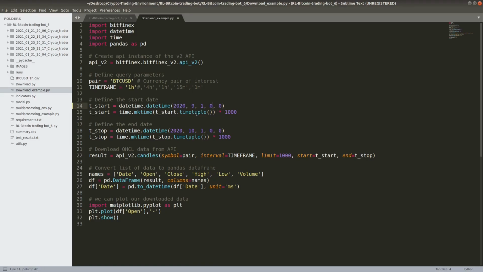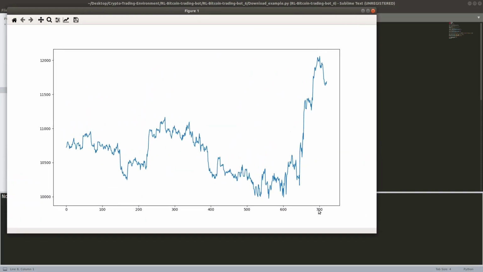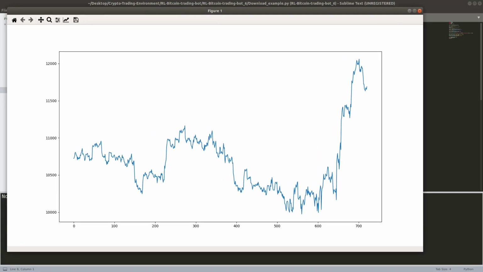Okay, I selected 1 month, that's September, and you'll see how simply it works. I don't want to show you how to write everything, but let's run this and you'll see how everything works. So I'll just run it, and as you can see, no keys, only access to public API functions are given, and it plots the results I downloaded, and there is no formatting, no time frame and so on. This is the price of Bitcoin, and this is the plot you should receive.